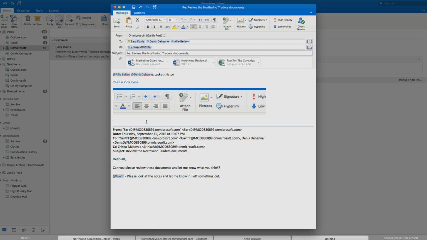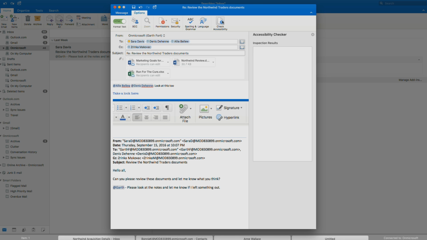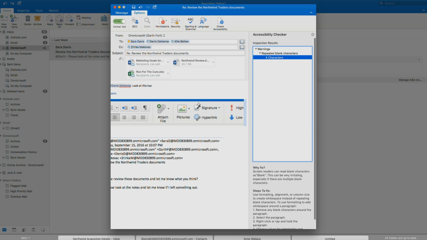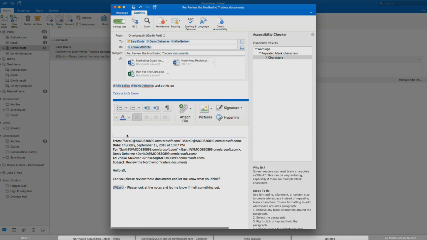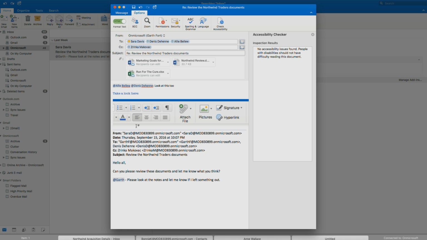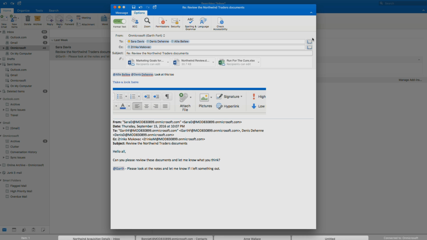All right. And speaking of accessibility, I wanted to show, we just brought in our accessibility checker. This is available across the Office for Mac suite now. I can run it. It'll take a look, and it'll find items where maybe things are confusing. I have too many blank characters, and it'll update and make sure that message is ready to send.